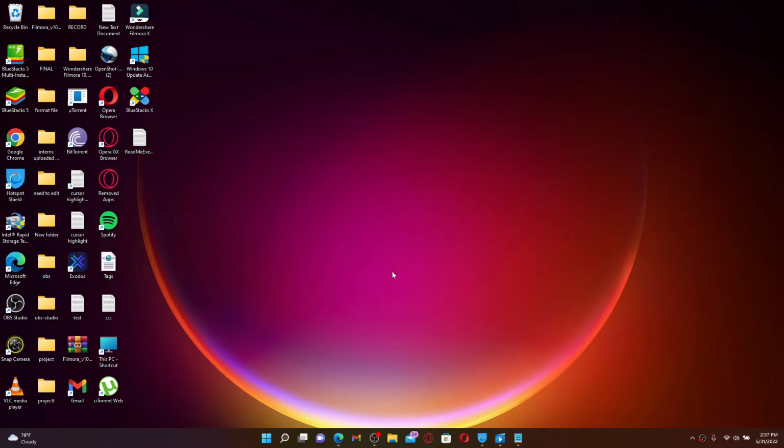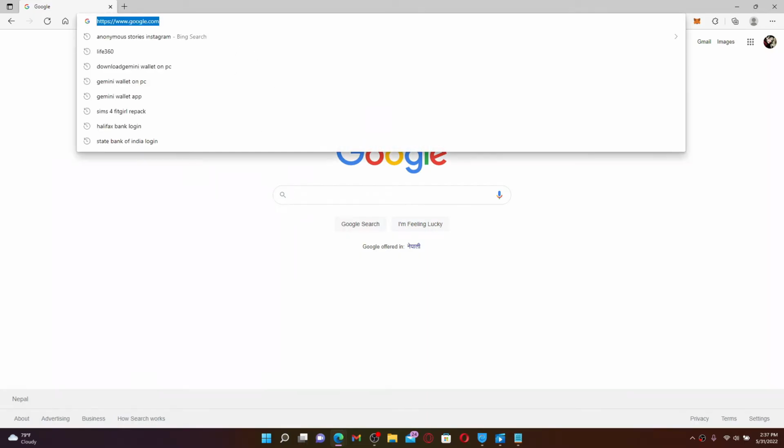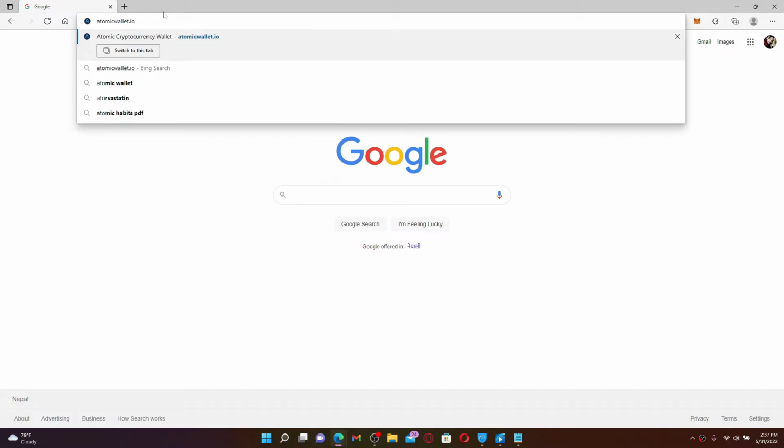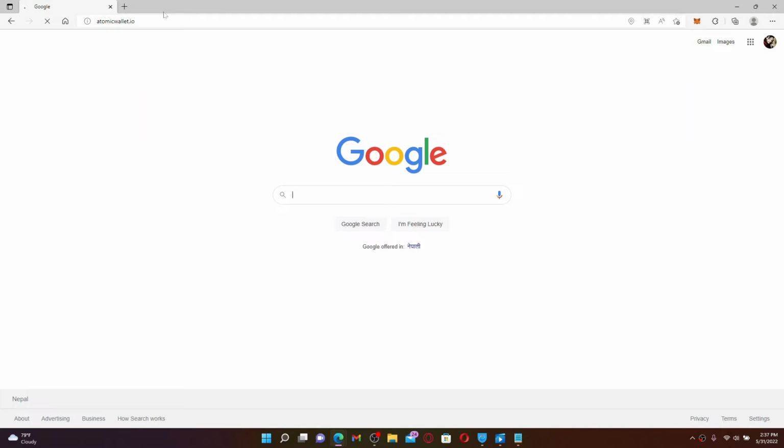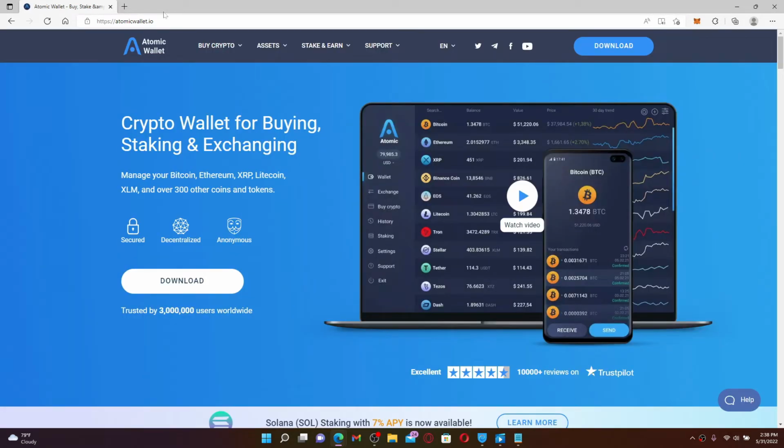Start off by opening your web browser on a computer. Once you open up a web browser of your choice, go to the URL box at the top. Type in atomicwallet.io into the search bar and search. You'll find yourself in the official web page of Atomic Wallet, which looks like this.